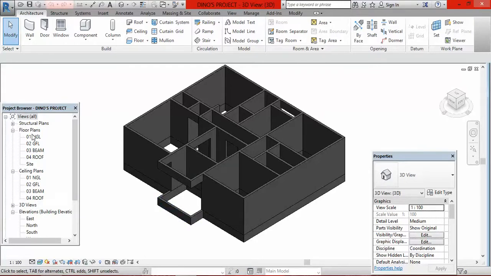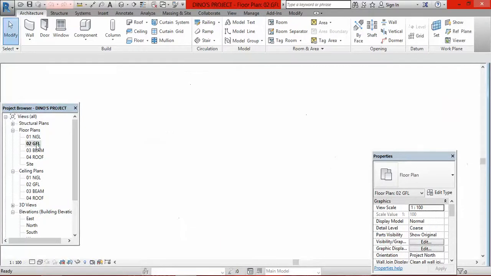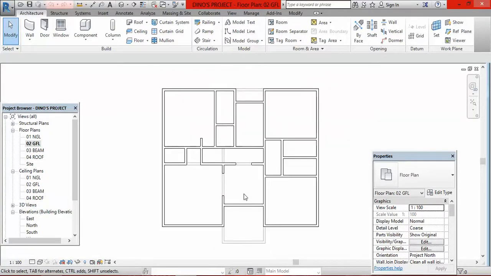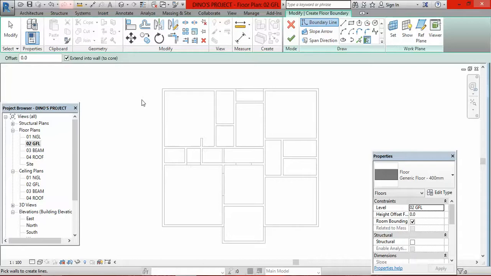So you come to project browser, then go to 02 ground floor level, double click on it, then it will bring you here. When it brings you here, the next thing you do is to go to architecture. Click on architecture. If it is not activated, click on it. Once it is activated, you look for floor. Here is floor. Click on floor. Once you click on floor, you go here under draw panel. You will see boundary line. Either you select boundary line or you select pick walls, but I usually use boundary line. So I click on boundary line.